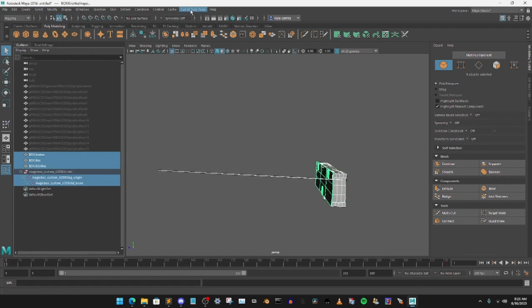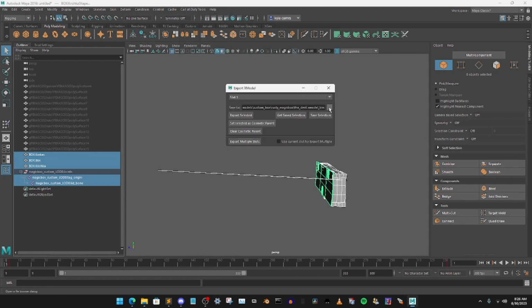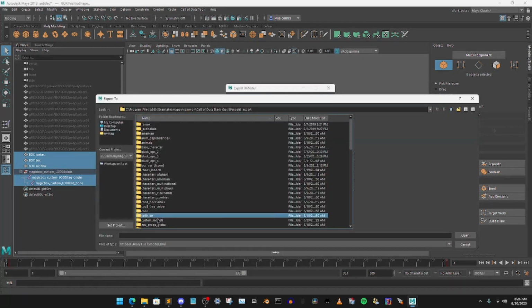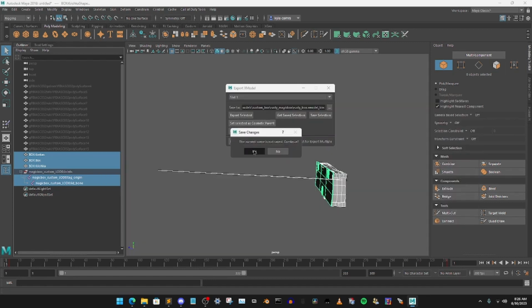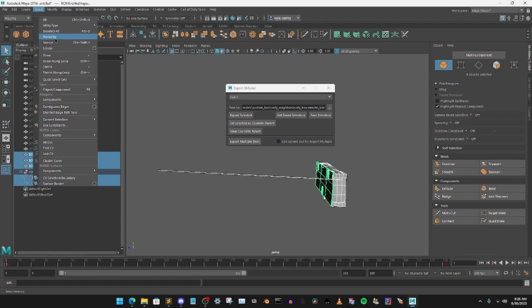Go to Bo3 Tools, export model, and we're going to go ahead and find our custom models, custom box, Rusty MagicBox. I'm going to call this Rusty_box. Press save, press export, yes. If that is done, nicely done. If you get an error, clearly you don't have any of these over here selected, so you need to make sure you go to select and hierarchy.